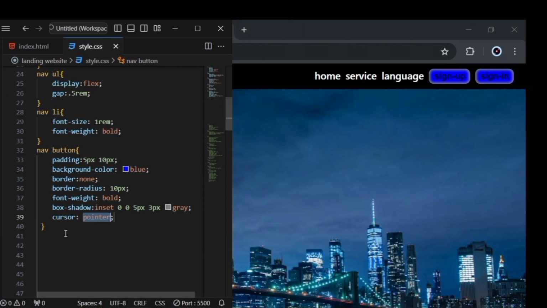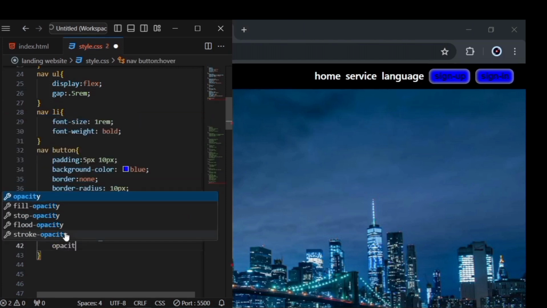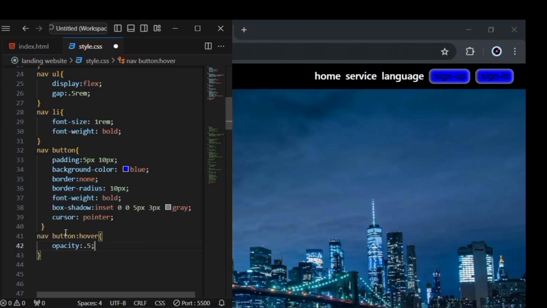So I want some changes to happen when I hover on it. So I'm going to say nav here and target my button. After targeting my button, I'm going to write hover here. I want to drop the opacity to 0.5. So when I hover here, the opacity is dropping. That's dropping a lot, so let me just make it 0.8. Yeah, this is a little bit good.